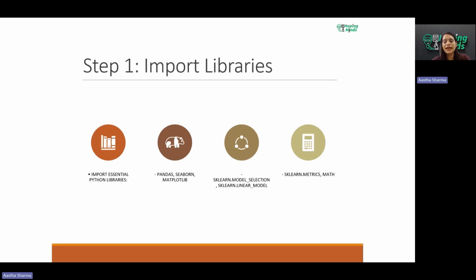And I'll be explaining each and every model to all of you. So let's quickly move on to how you are going to set this up. Step number one: we imported multiple libraries to support the model, which is our machine learning income prediction model. The first ones are the Python libraries, which include pandas, Seaborn, Matplotlib. Then we have taken scikit-learn model selection, scikit-learn linear model, scikit-learn metrics for mathematics.